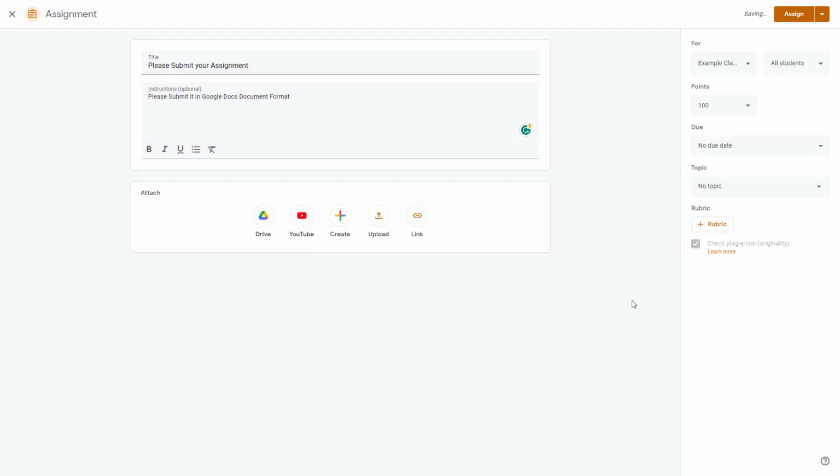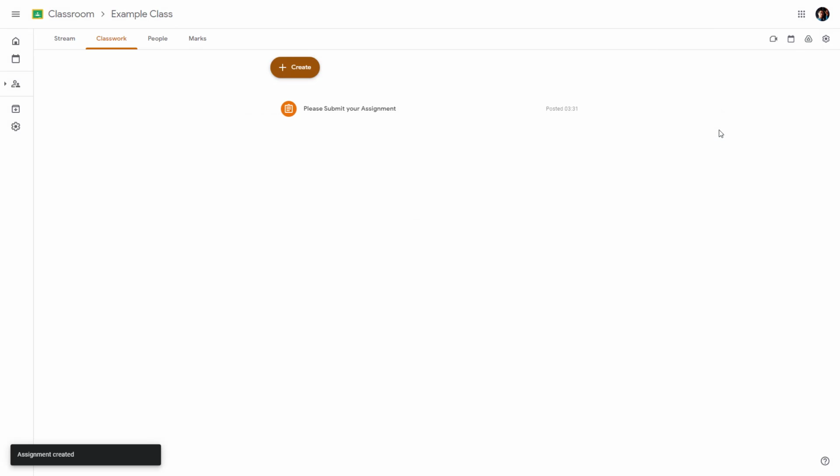And what happens is that the plagiarism checker gets enabled right there. So once that is done, I'm going to click on assign over here just like this. And what happens is that the assignment is created and the plagiarism checker is enabled for that particular assignment right here just like this. So that is how you can enable the plagiarism checker for students while you're assigning them assignments from Google Classroom.